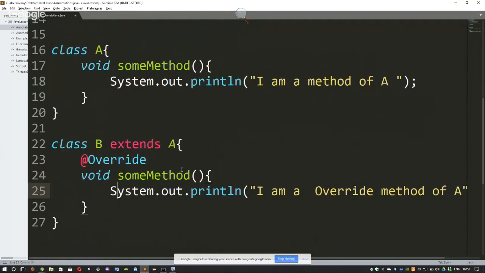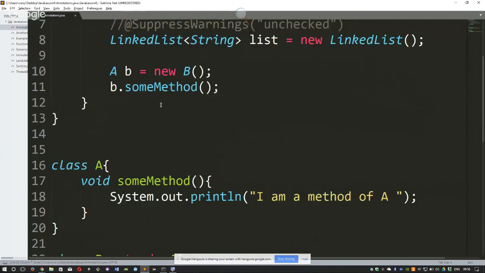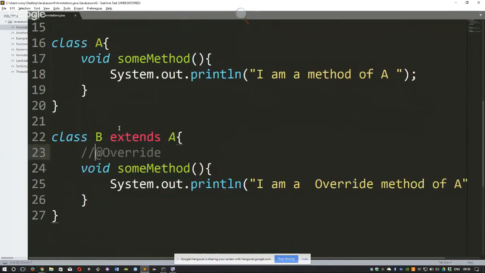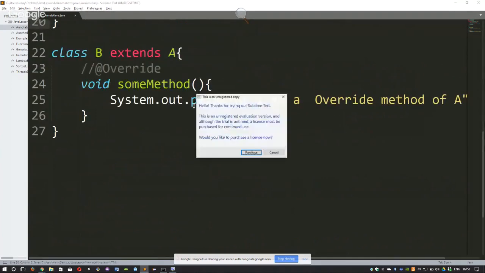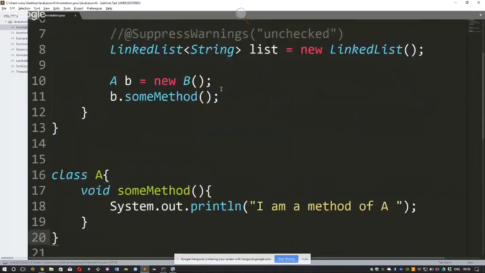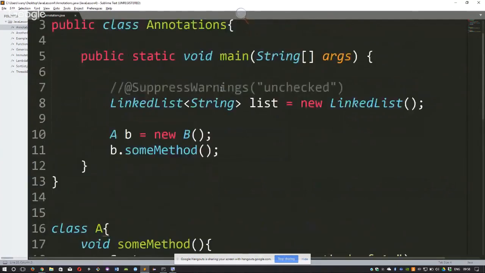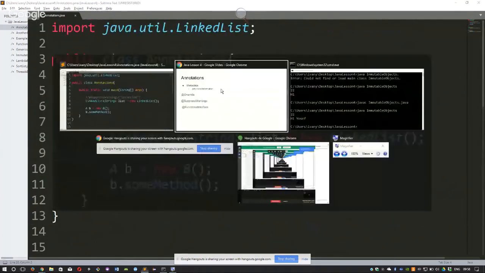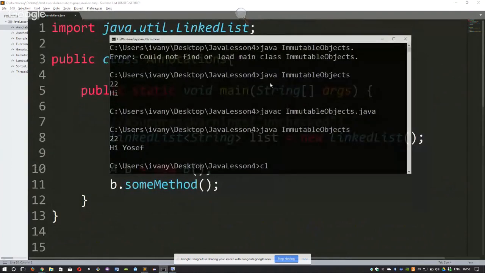Okay. Also, we have provided an Override annotation. If I comment this out, it will not have any troubles. We use the Override annotation to avoid misspelling methods that we want to override. So let's take an example. So far I have commented out all the annotations, so we don't have annotations right now. So let's compile the program.